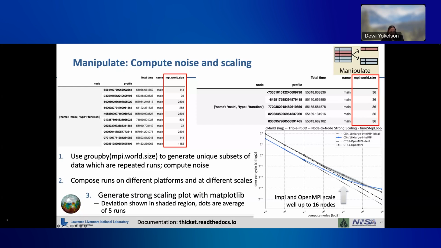Then we can compose these runs across the different platforms and at different scales. So if we want to, generating a strong scaling plot can be done with matplotlib, another Python library. Here you can see the shaded area is the noise, and the dots are the average of 5 runs. So basically we're seeing here the Intel MPI is dotted in blue, and the Open MPI is this one in gray.